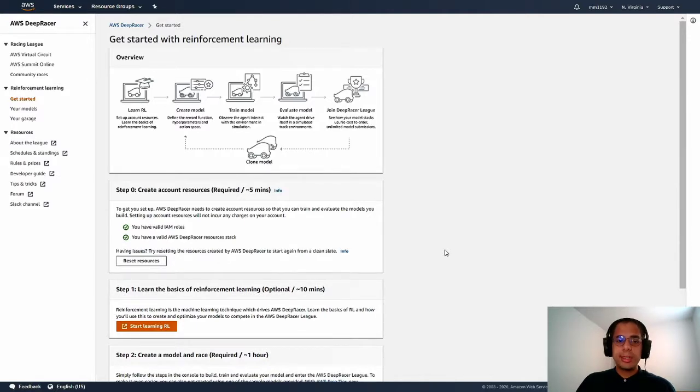After both the statements have turned green, you have set up the environment required for your AWS DeepRacer and have completed this step. Thank you.